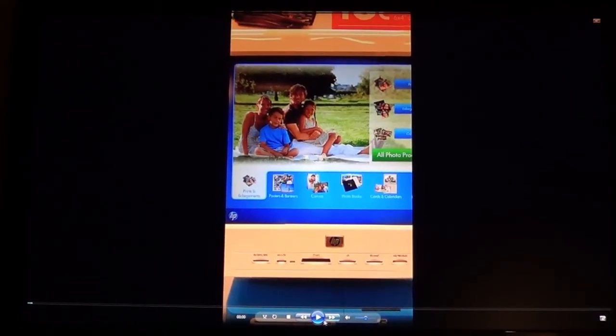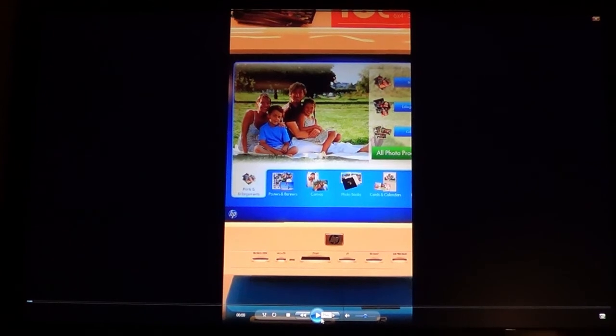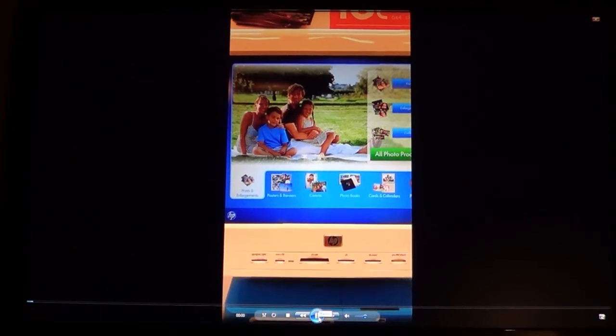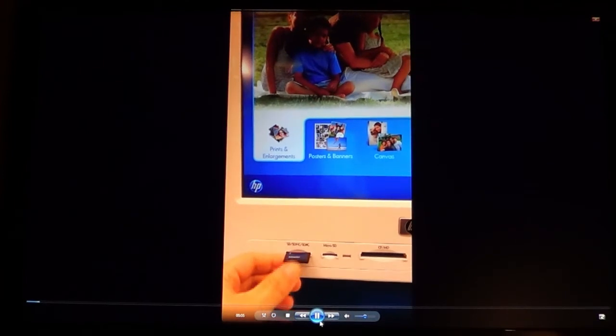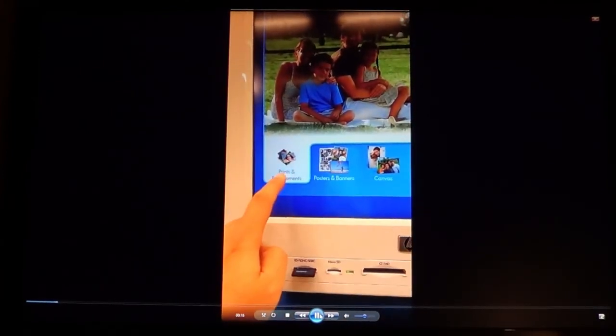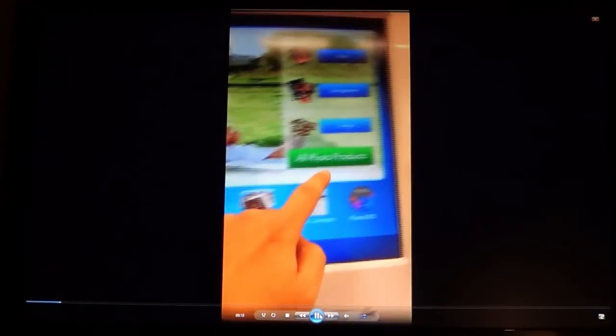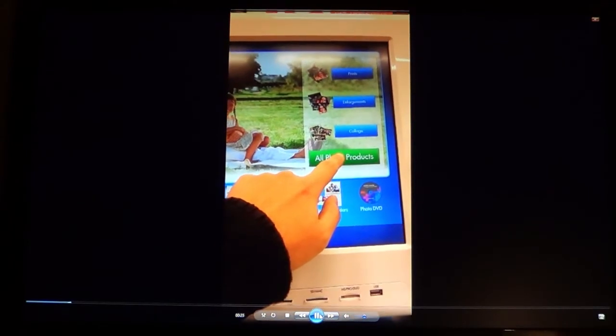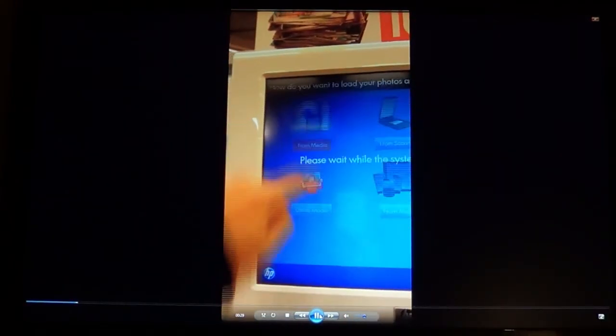So this is a video of me sitting in front of the photo booth at Kmart. So just pop your SD card into the slot over here, and then basically tap the screen where it says prints and enlargements. Click on that. Photo products from media.